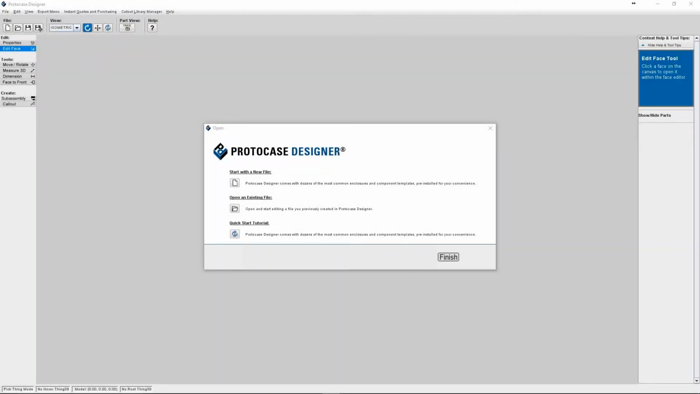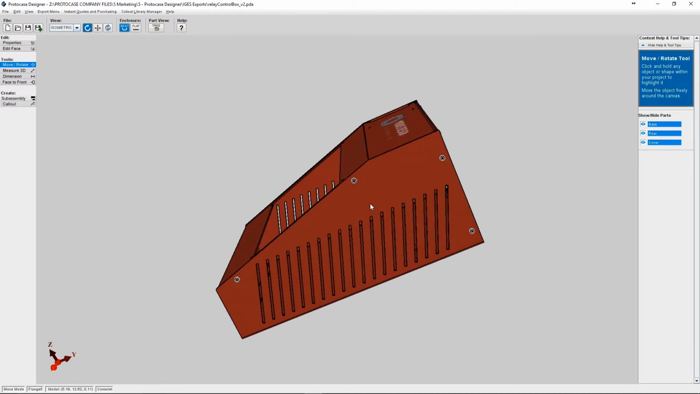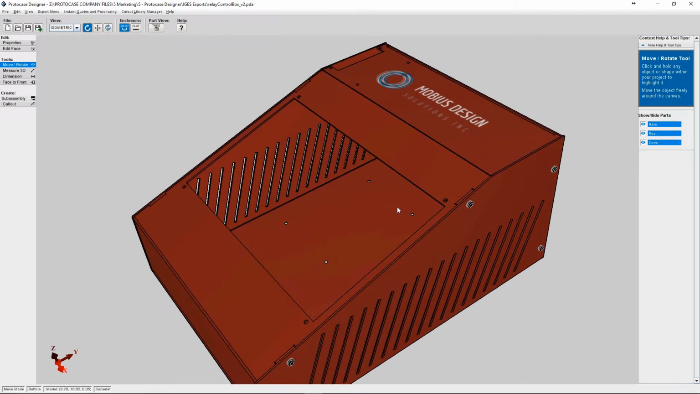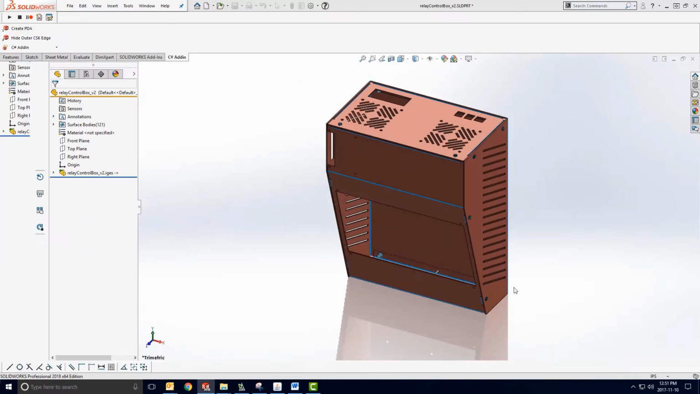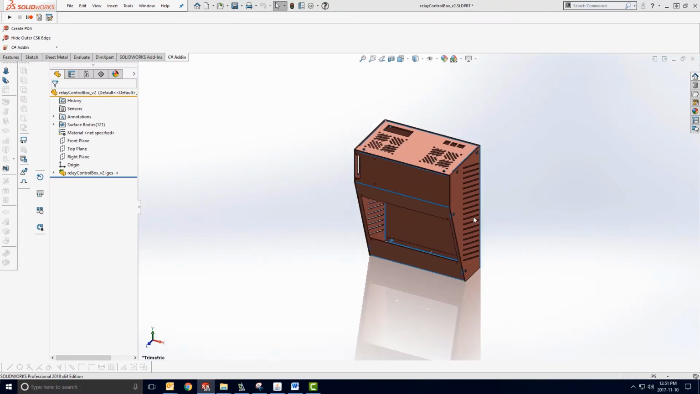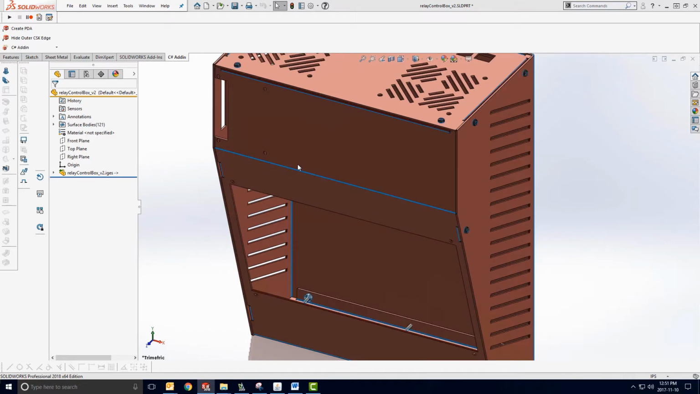Today I'm going to go over the Export to IGES feature in Protocase Designer. This feature will allow you to export your PDA file, also known as a Protocase Designer assembly, into an IGES file. The IGES file format is the type of file that's supported by nearly all of the CAD software on the market. So by exporting an IGES file from Protocase Designer, you'll then be able to import your project into your chosen CAD software.